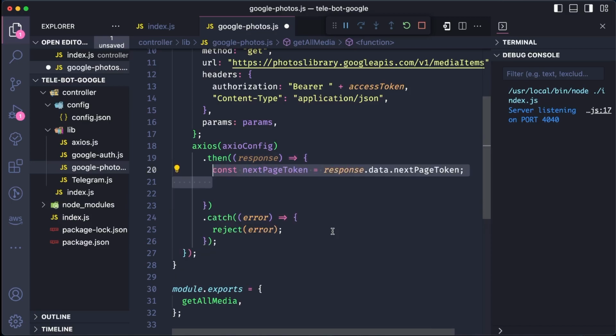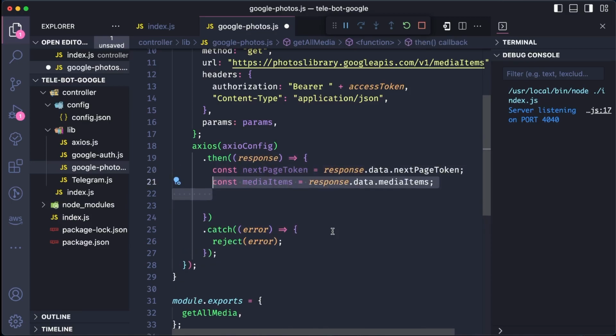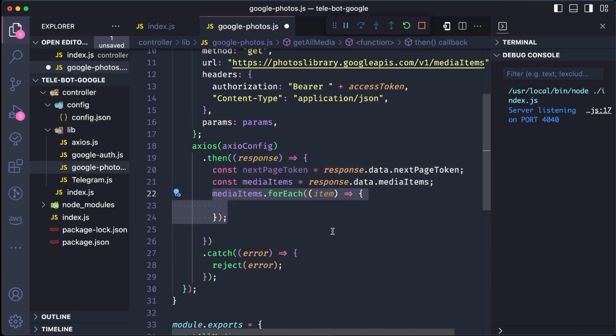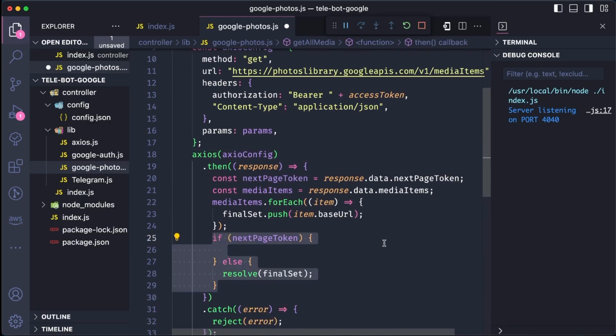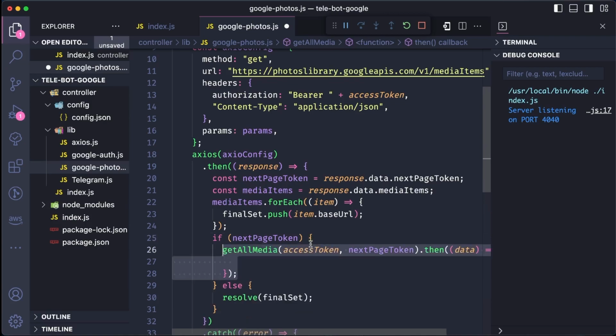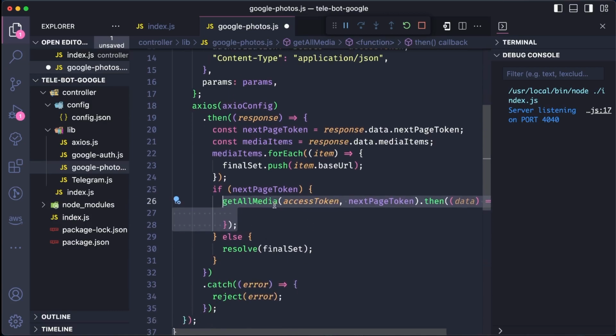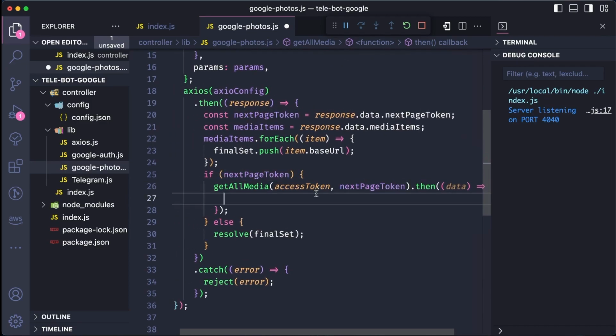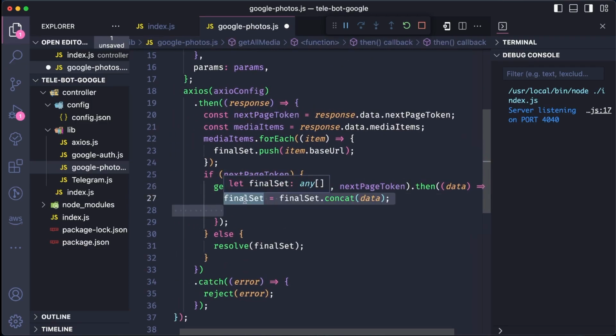Once the promise resolves, we will get all the media items from the response, and we will then push the base URL of each image. Then we will check if there is any next page data. If there is, we will receive a token, then we will have to call this method again. If there is no page token, we can resolve the final set of data we have collected. If there is a next page token, we will call the getAllMedia function again by passing the access token. We will then append whatever data we receive from that method to the existing final data and resolve all the final sets.